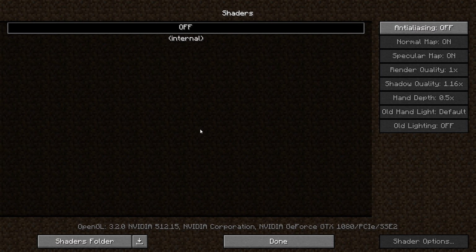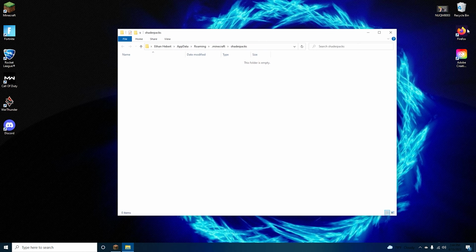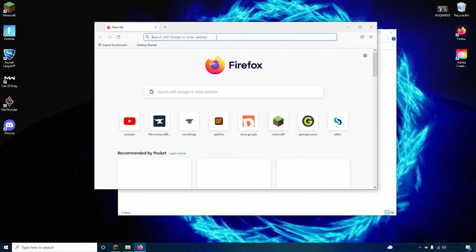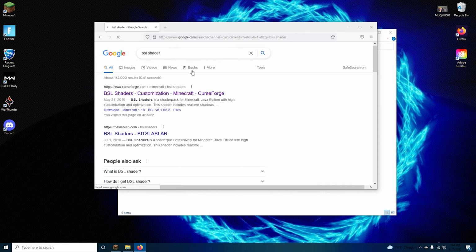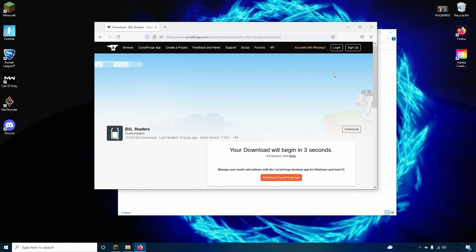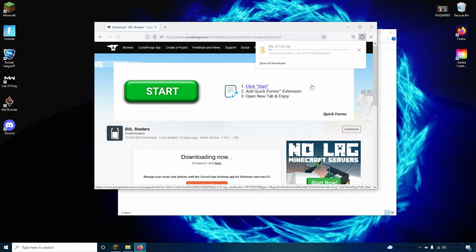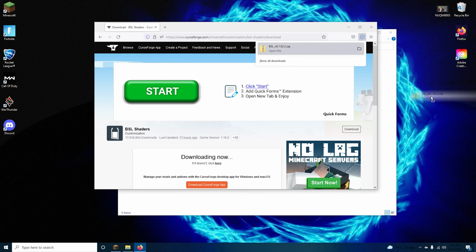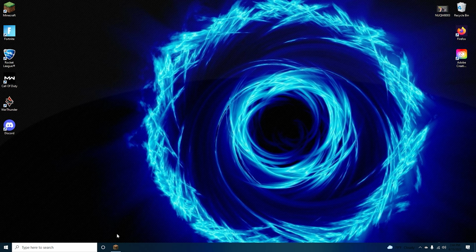So you're gonna go to shaders and then go to shaders folder, and once you're here, you're gonna go to your web browser and search in whatever shader you want. So I'm gonna go BSL shader, and it's right here. So okay, I'm gonna tap download. Okay, drag that to your desktop. Okay, once you have your shader, go ahead and drag it straight into the shaders folder and exit that folder.